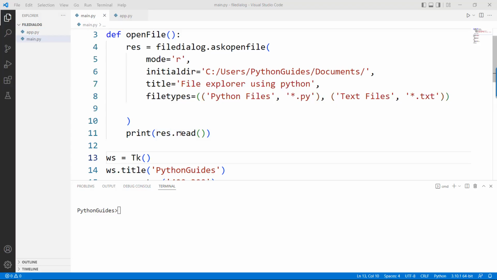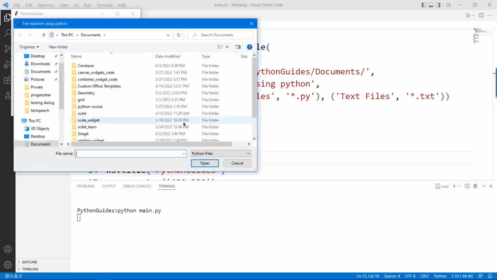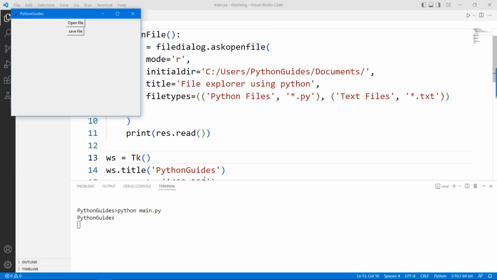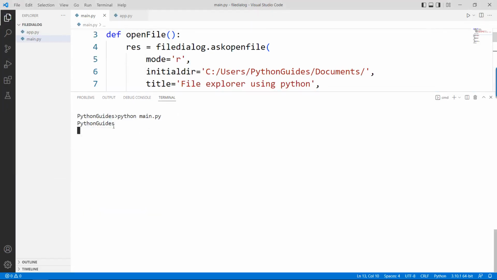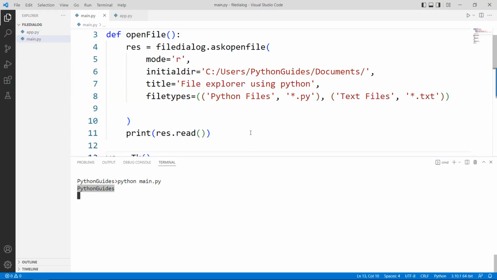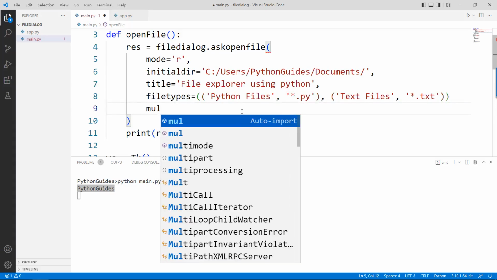So I've added res.read with brackets open and close. Then I am going to run this application once again. Navigate to the folder. Now here you can see that the text is shown on the terminal. So this is how you can open any file, and the same thing can be repeated in case of saving the file. Also, one last option that I want to show you is multiple.